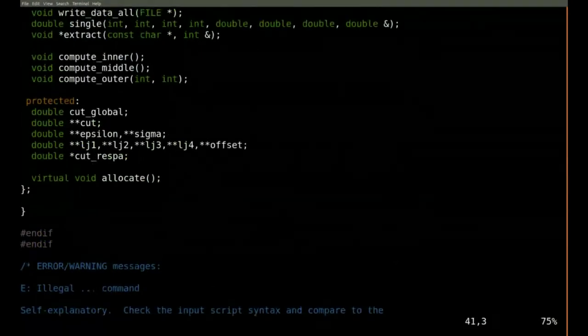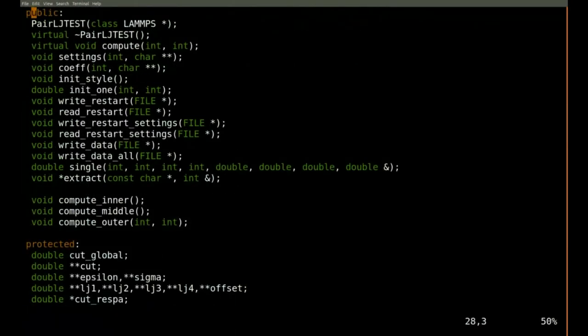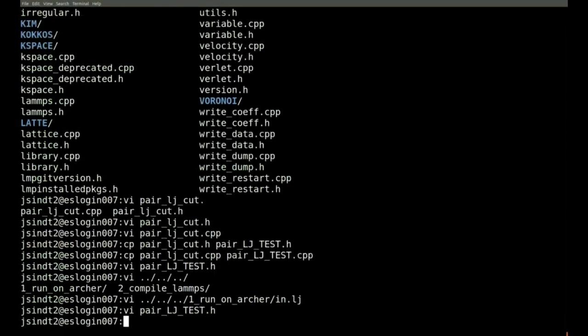Now, at this point, I've not changed anything in terms of what I'm calculating, how I'm calculating things, or anything like that. I've just changed the name of the header file. So save and look at the C++ file.